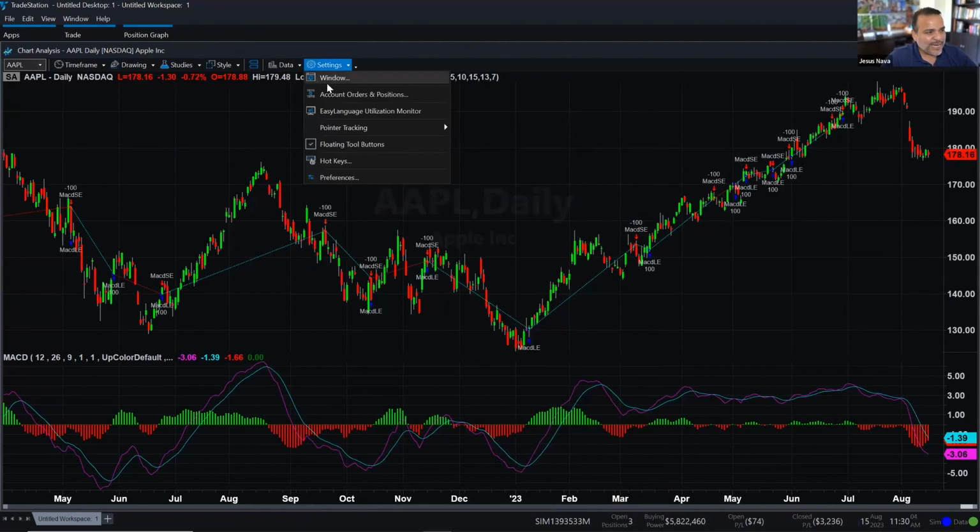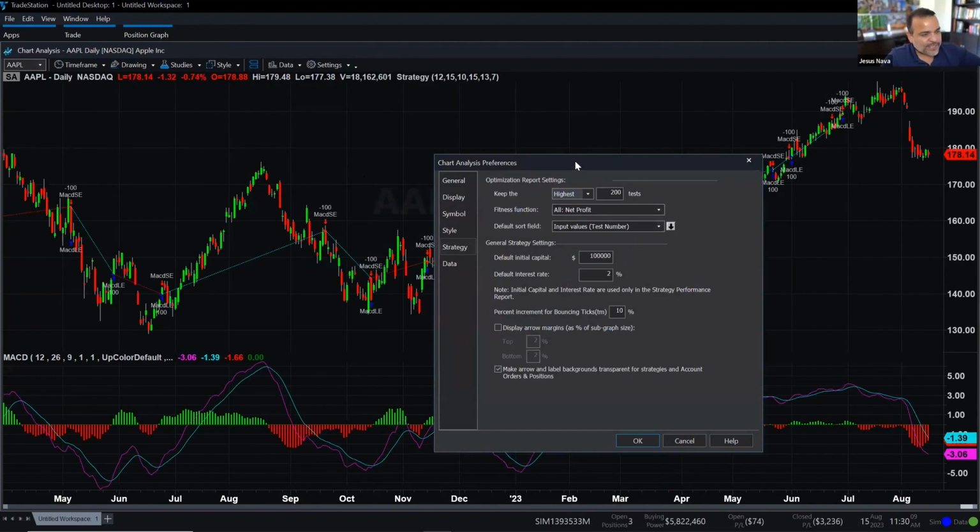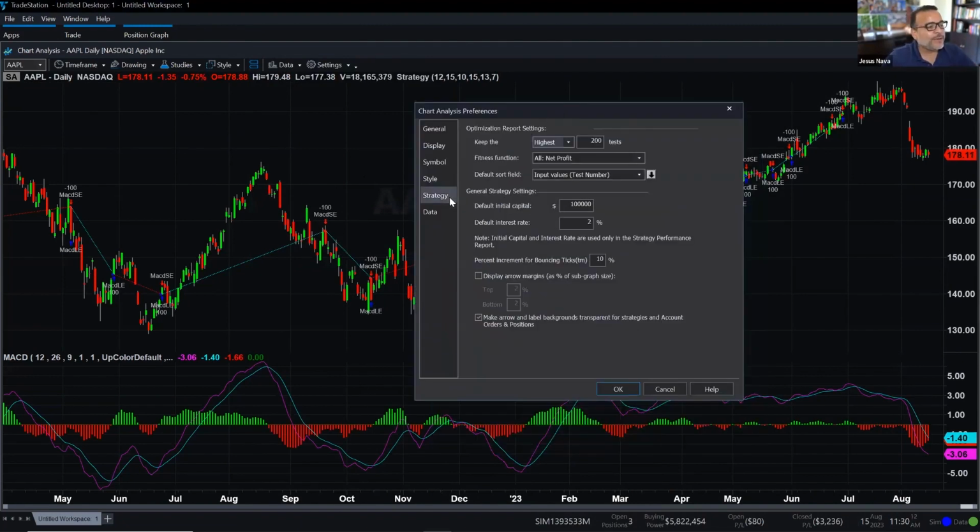And in settings, let's go here to preferences. In the preferences dialog, I'm going to go here to strategy. And here's where you choose what you want the optimization to do every time it runs. Optimization report settings, keep the highest 200. So even though I ran over 33,000 parameter combinations, the optimization report is only going to save the highest 200. I don't need to see everything. I just need to know the best 200 tests.